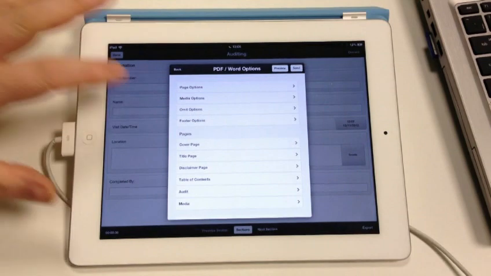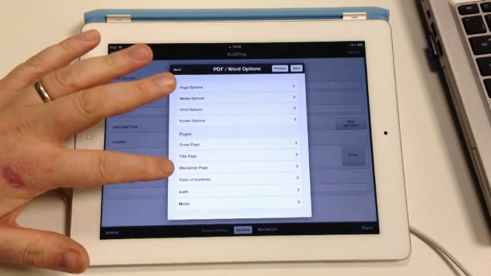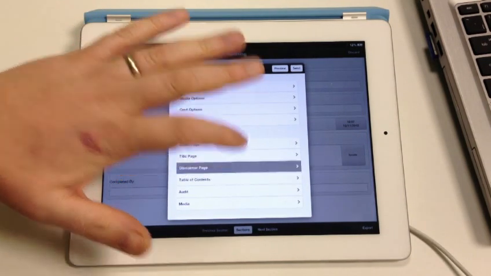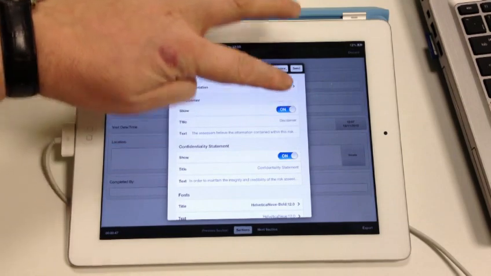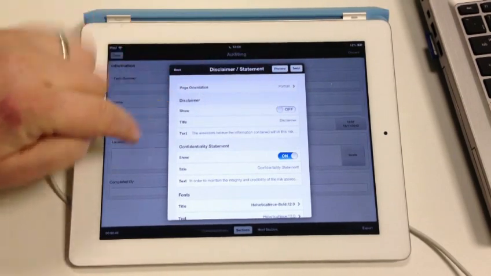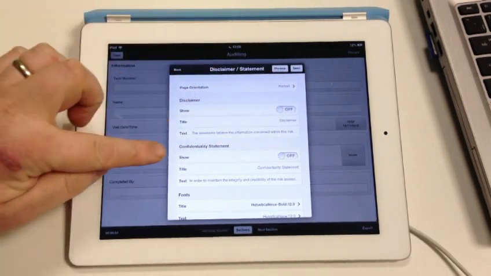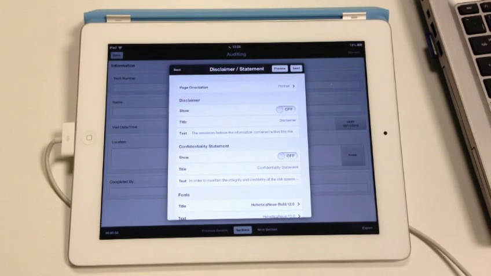Now in this area, you'll see it says pages. If you can go to disclaimer page. Okay, what we need you to do now, and this is for everybody and it's vitally important that we do it, is that you switch off the disclaimer and you also switch off the confidentiality statements.